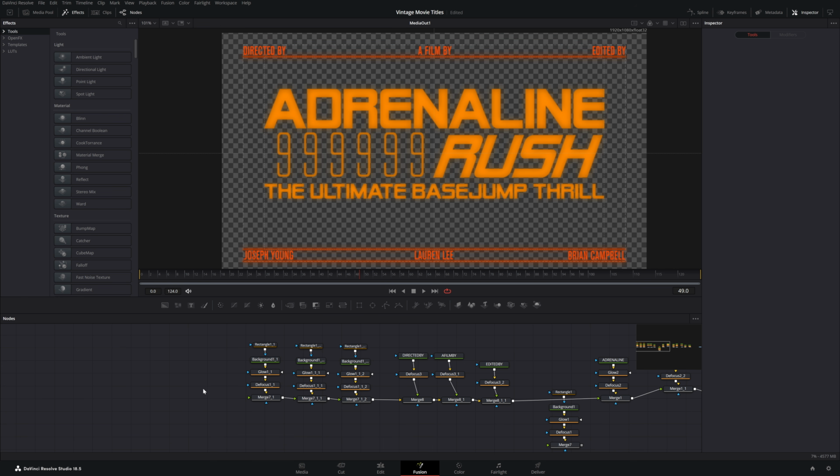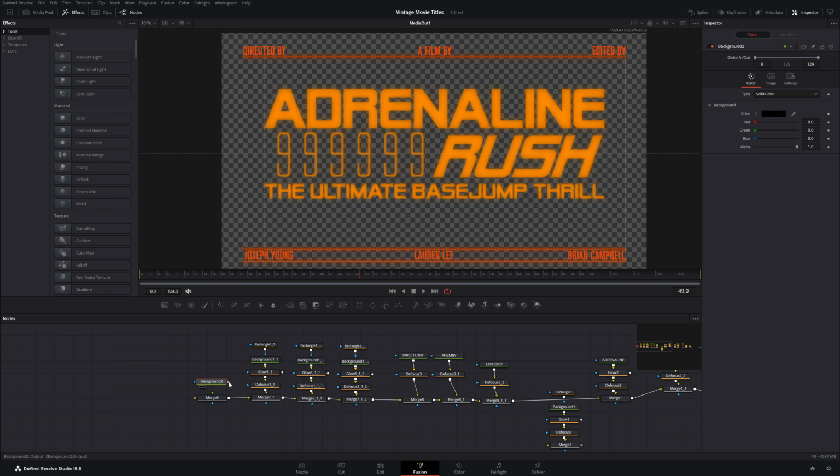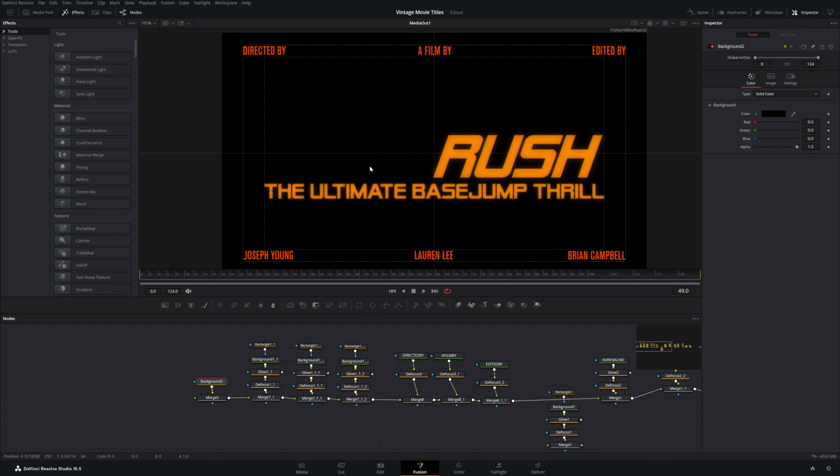The first thing you want to do is import a merge, right up here, and connect it. The second thing is to import a background, right up here. Connect this background, and don't be afraid of what you see right now, because this is the background. Then to that background, you want to add your rectangle, of course.